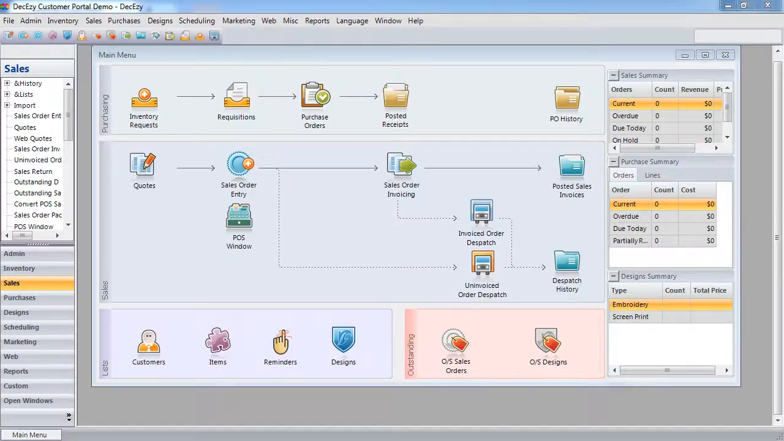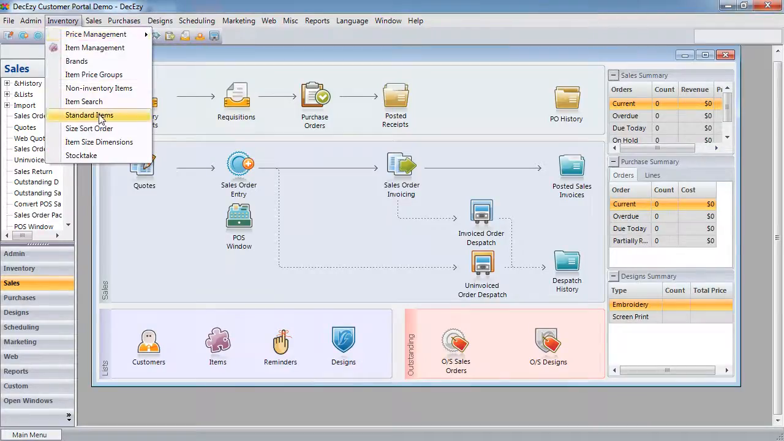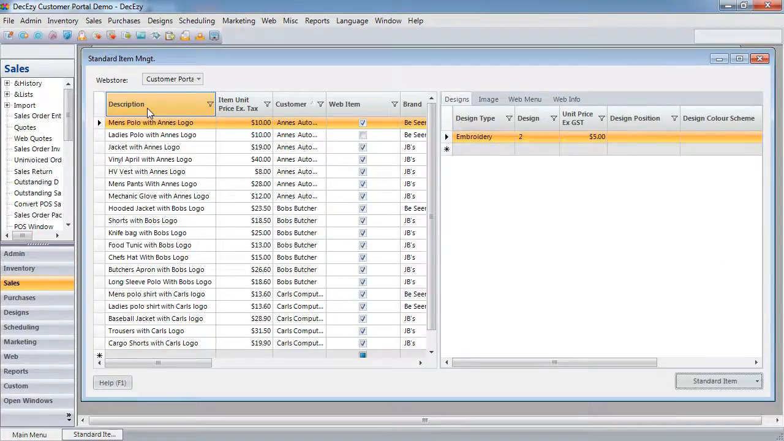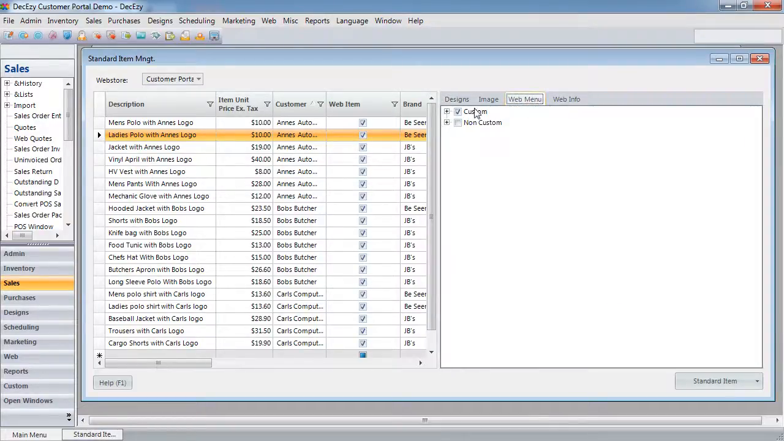So we can see the uploading of items is great. But what if we make a slight change to something? Well, let's see what happens. Firstly, let's add an item to one of our customers. You'll remember that earlier I left off one of Anne's standard items. So now we'll add it to the web. If we check the web menu, we'll see that it's already set up in the custom section.